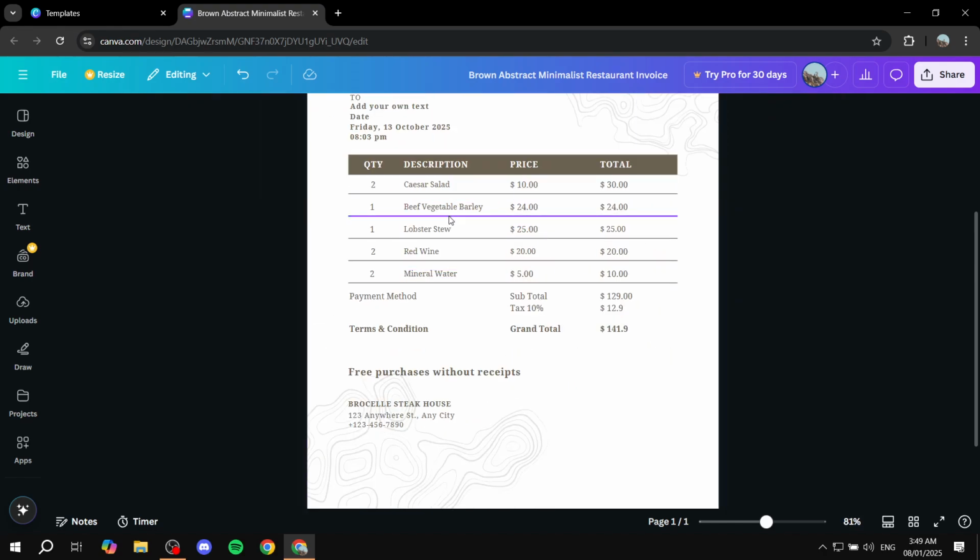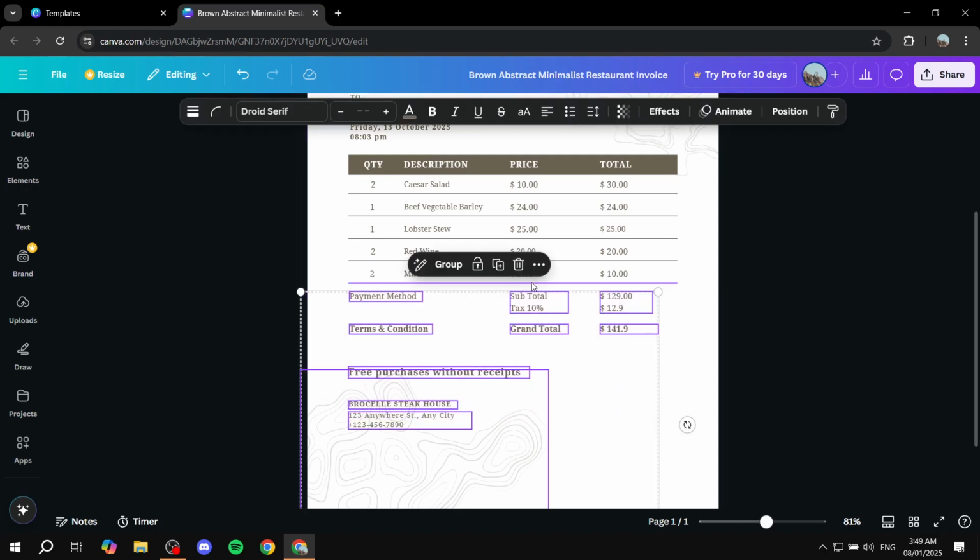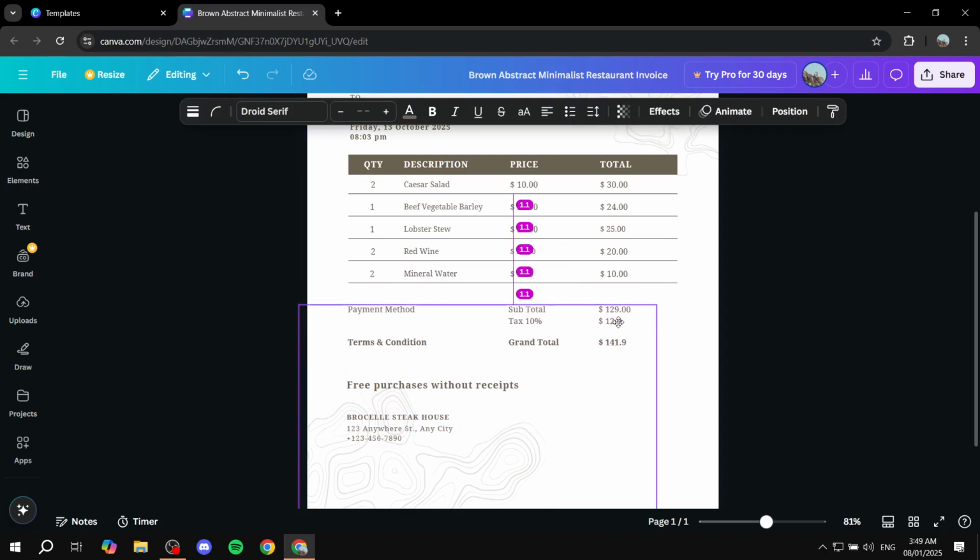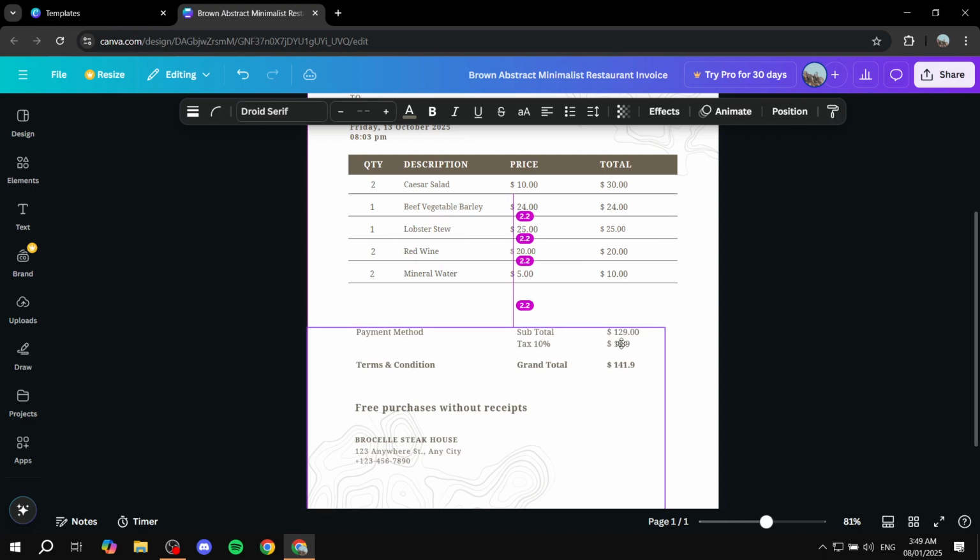So here we have 1, 2, 3, 4, 5 items, and then we are stuck with the payment method and the subtotal and so on. So we need to add a few more. So in this case, what I'm going to be doing is just hold and drag all of these items and basically group them and move them downwards like so.